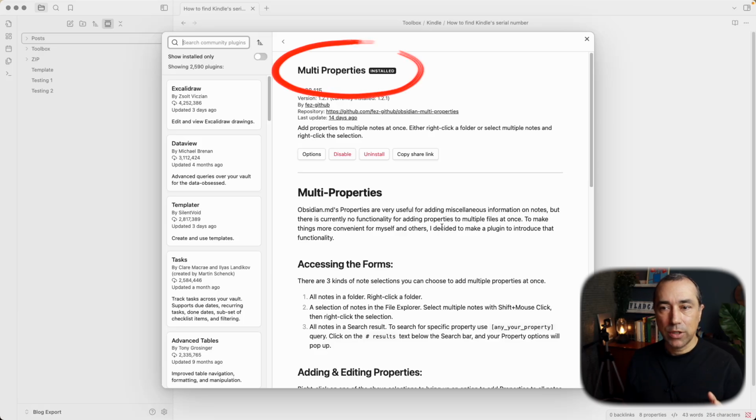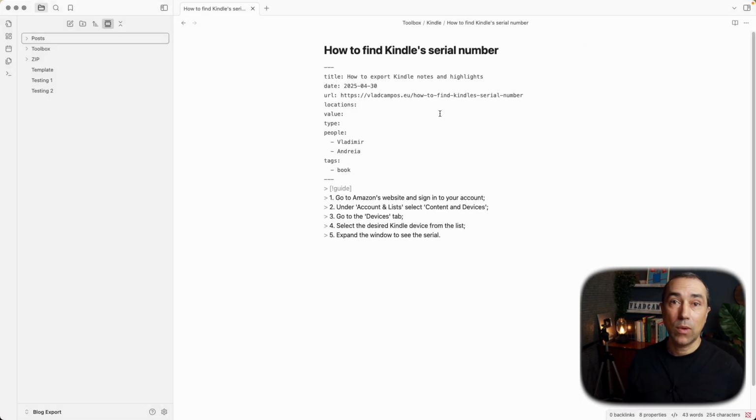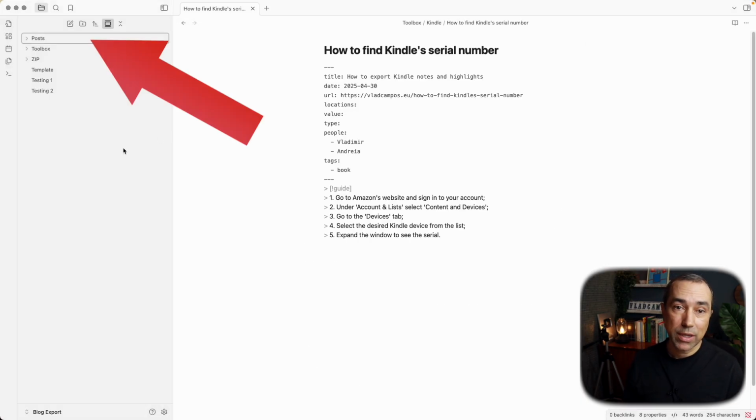The plugin we'll be using today is this one here, Multi-Properties. So let me show you first how to select the nodes and then how to add or remove properties, and then we can take a look at the additional settings.